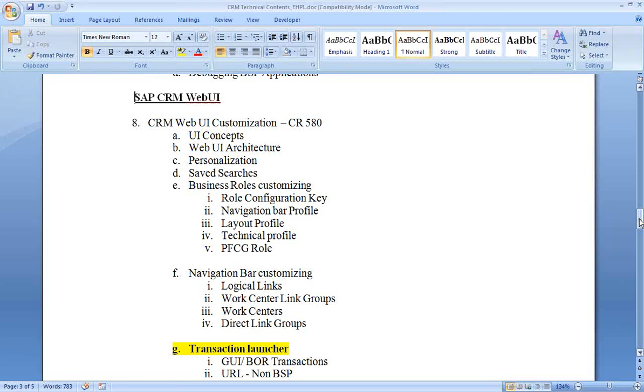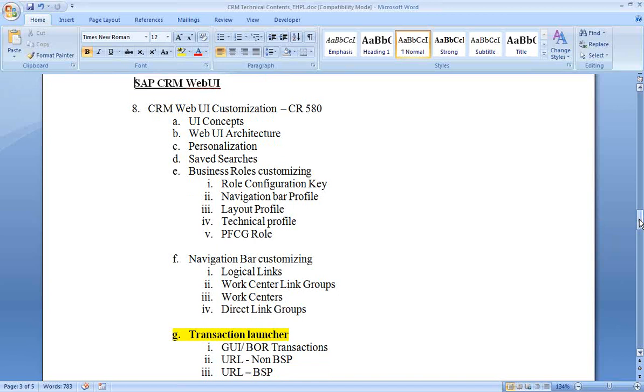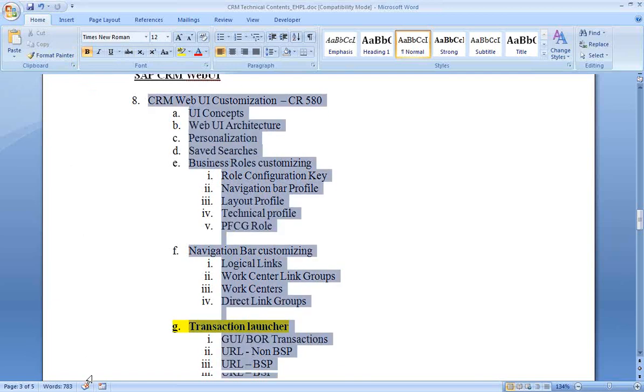Keeping in mind that in most job requirements, they are expecting the technical people to know the customization related to Web UI. I'm not saying customization of the CRM system. Business customization is different; only functional consultants can do that. But the customization of Web UI is something which a technical person also can do. So all the customizations required for Web UI I have separated as a separate topic.